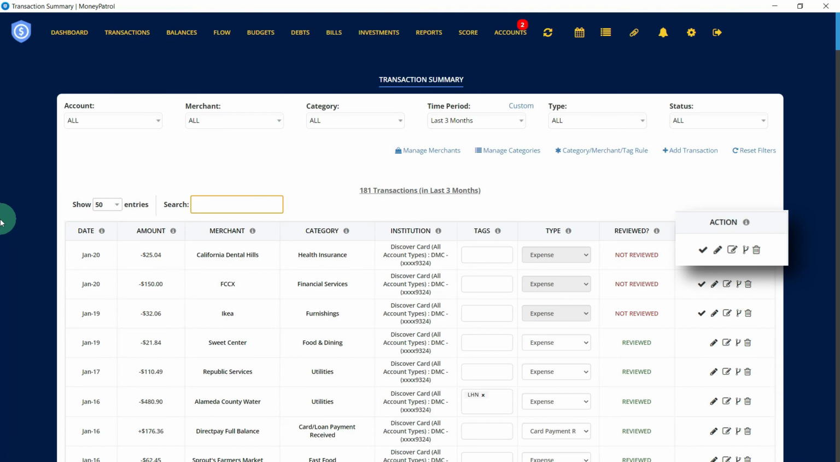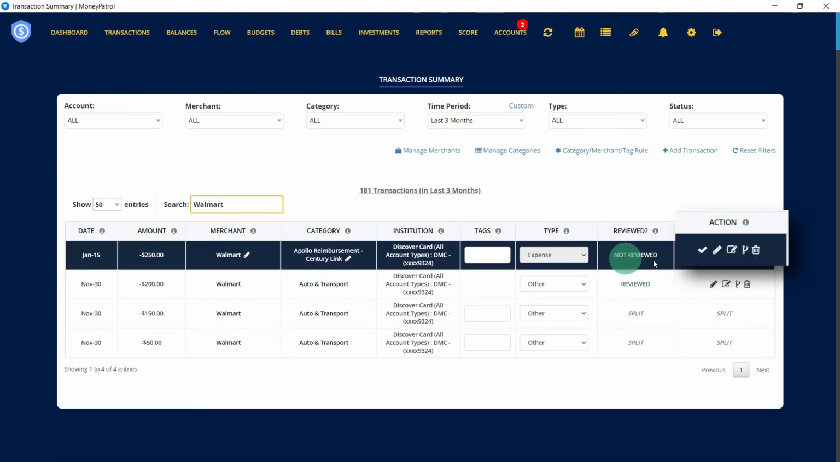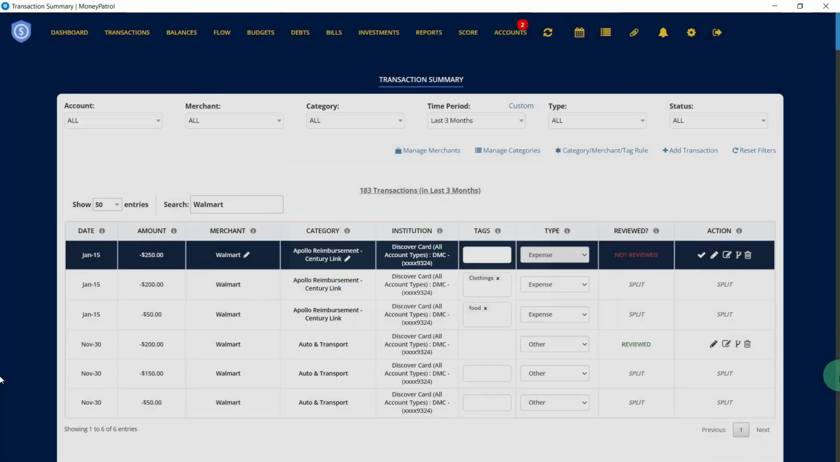The split transaction icon allows you to separate and identify which transactions are for which, by entering tags for each transaction. For example, you want to separate your transaction based on the items you bought from Walmart to food and clothing. Click the split transaction icon. Enter the amount and the tag for the first and second transaction. Then click Split. Your split transaction will now appear like this.